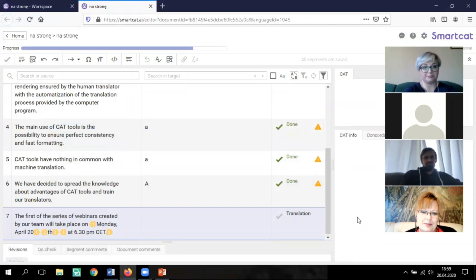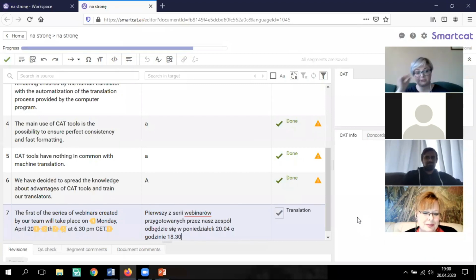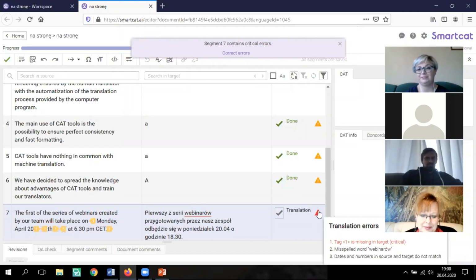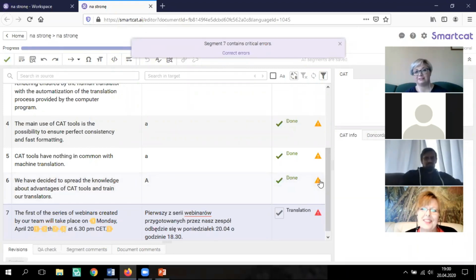I hope you will forgive me, but I will have to actually translate this line, so give me a moment. Okay, so this is the translation of this sentence. And if I try to confirm it without inserting the tags, you see we have the red one here. It's like with a car. You know, when something orange pops up, it's like, maybe take a look, but it's nothing too serious. If it's red, this is serious.